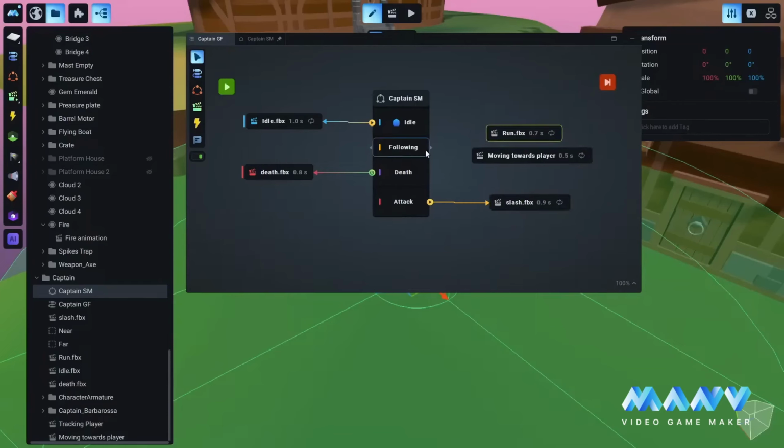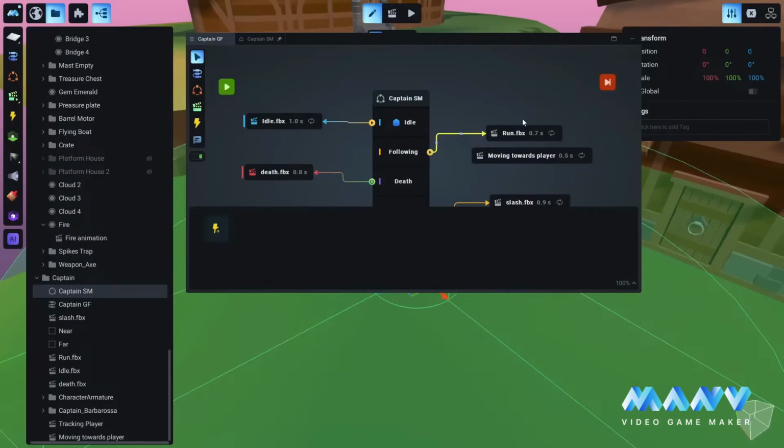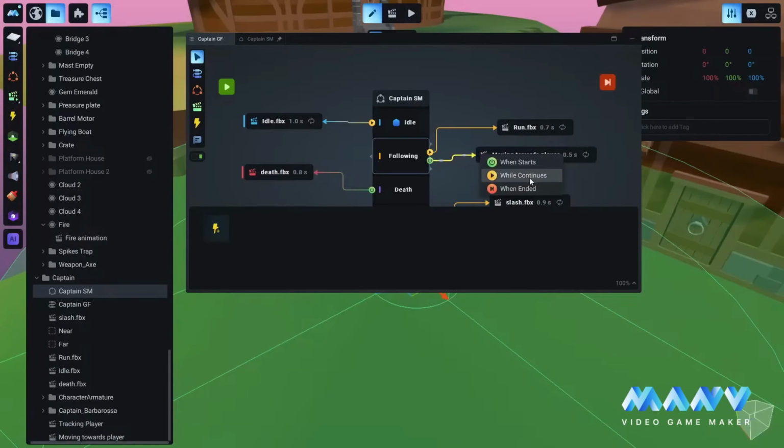And now from this following state, I want to make two animations to play while this is continuous. So we can drag one here to run while continuous. So this is the running animation of our model of our pirate. And from here we can create another connection to continuous, the moving. The captain is moving towards player.